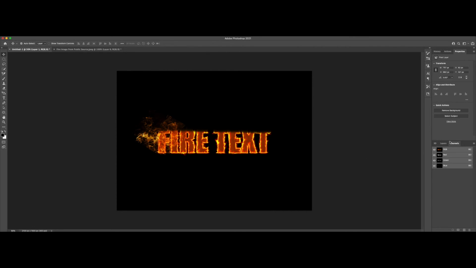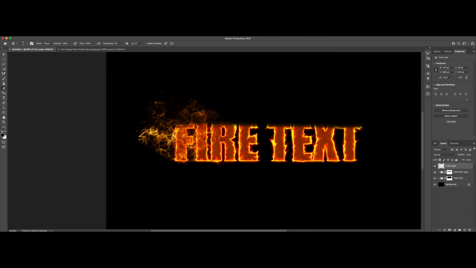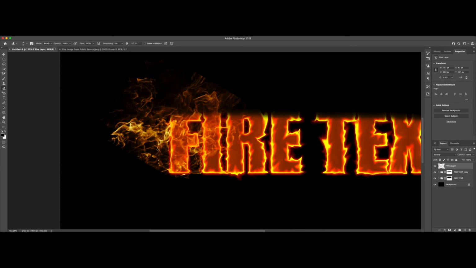And so what you'll want to do is come over to layers here. And you can see that this is layer 1. We're going to rename it to the F fire layer. And then what we're going to do is we're going to take the eraser here, increase our size. You're going to come in here and kind of take away all this extra fire.